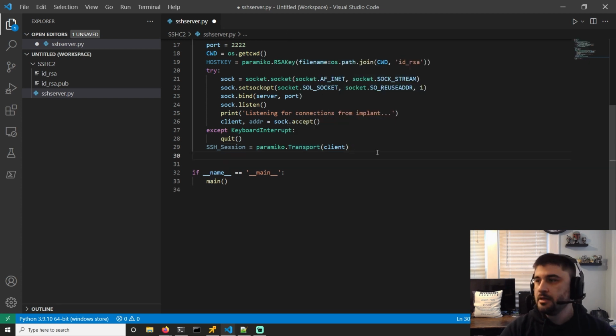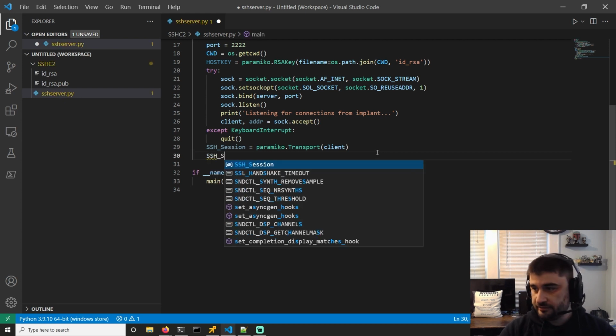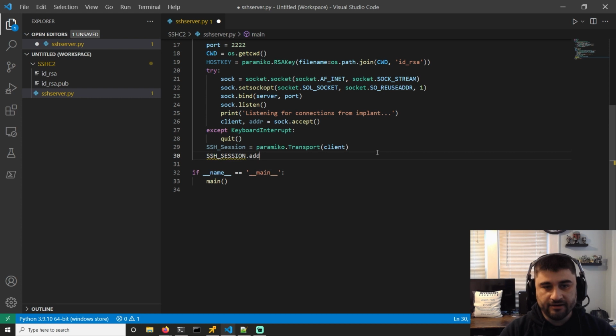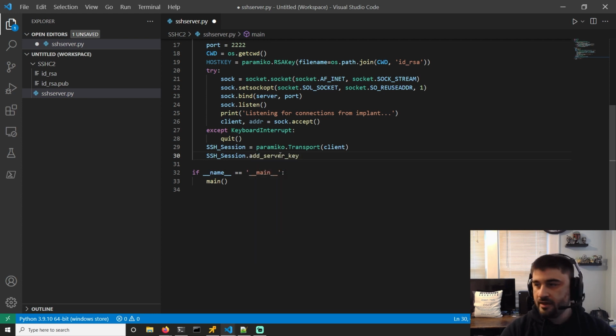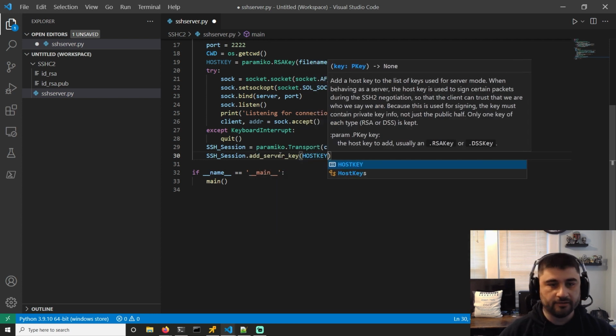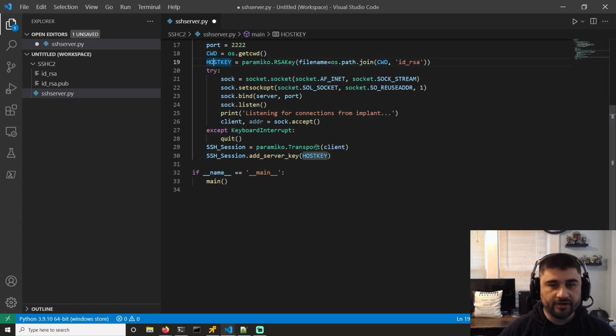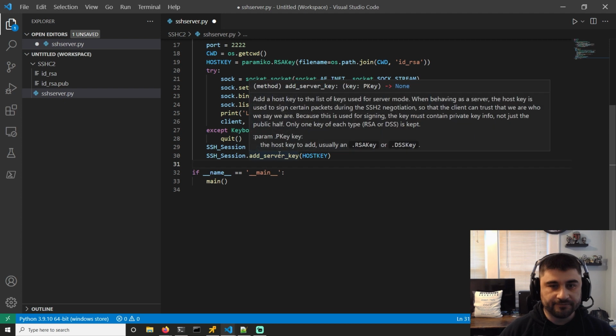So our next task is to do SSH session.add. Sorry, we have to be case sensitive here. SSH session.add server key. And this is where we're going to call host key up here. If we look at host key, if we double click, we can see that we're calling that host key now. Add server key adds a host key to the list of keys used for server mode.